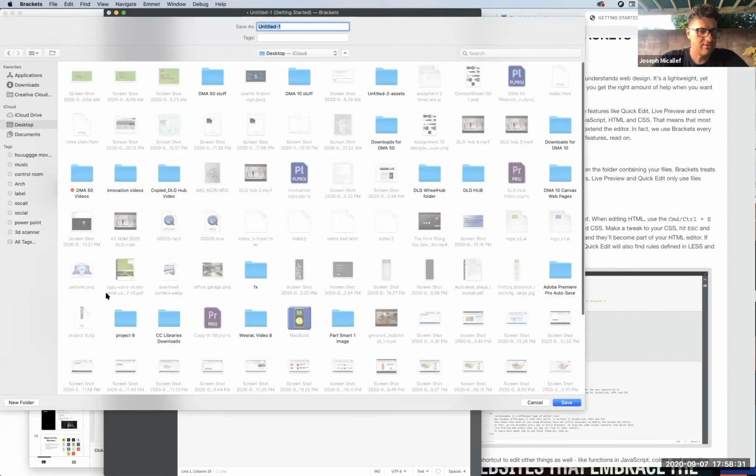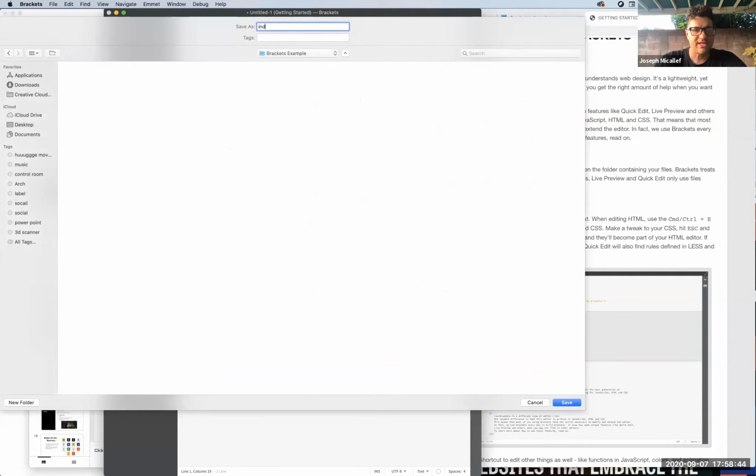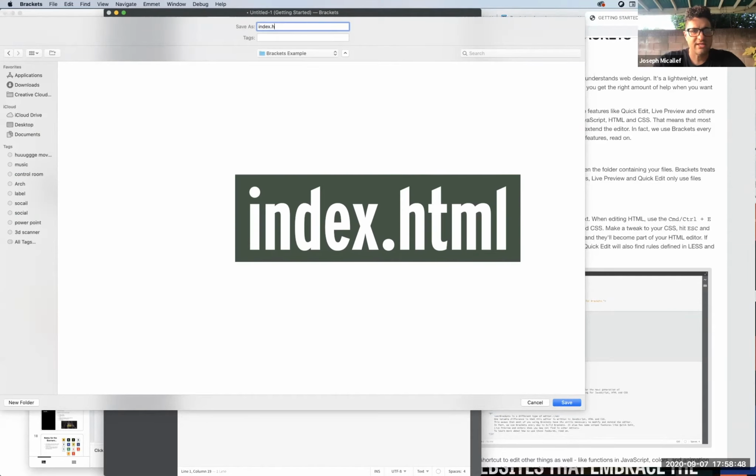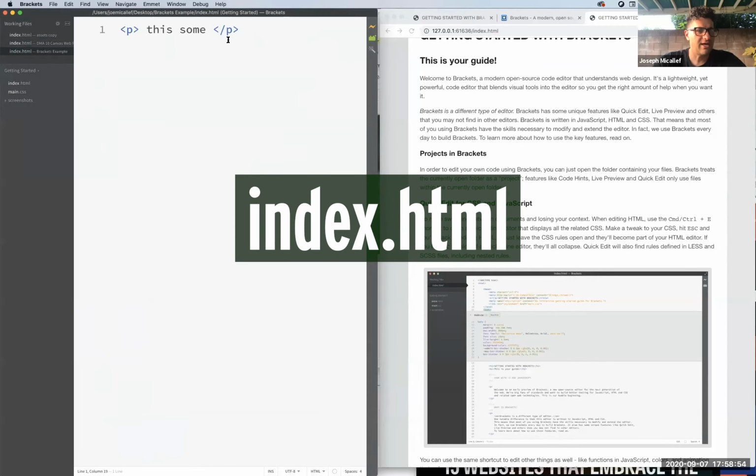And one thing I like to do too, every time I create a file, I like to create a new folder for that project. I'll call this one brackets example. And then I will save the file. And this is important as well. Save your files as index.html. And then I'm going to hit save. And now you see I do have the color coding.